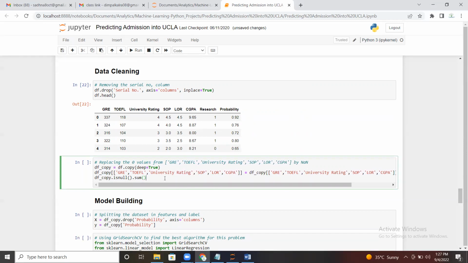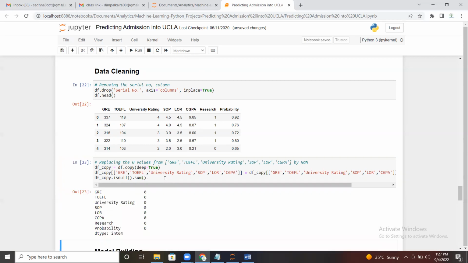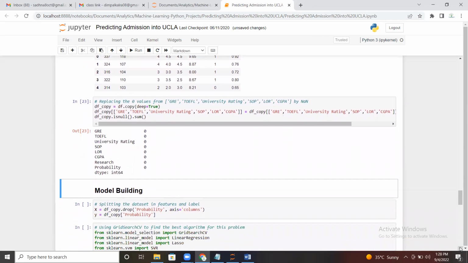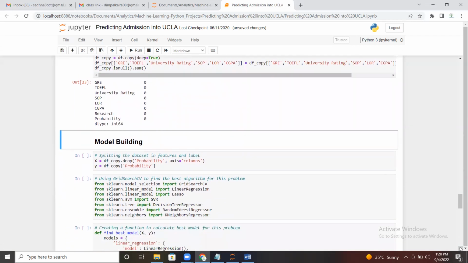And then after replacing all the zeros with NaN, we again check whether it has added any missing values to our data or not. We have validated it and our data is good to go. There is no null found in any of the columns. That's a very basic small dataset, so beginners can start with it. And our data is ready.